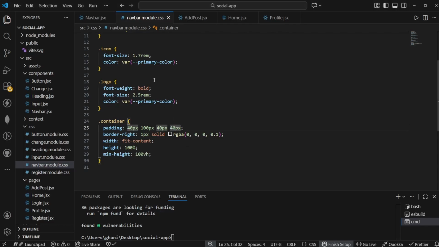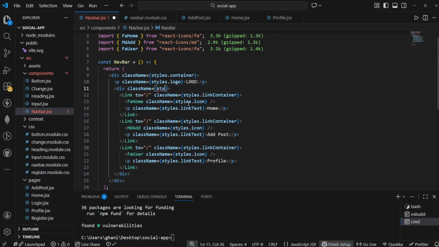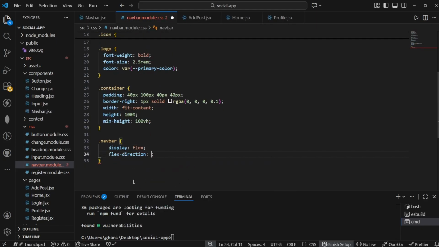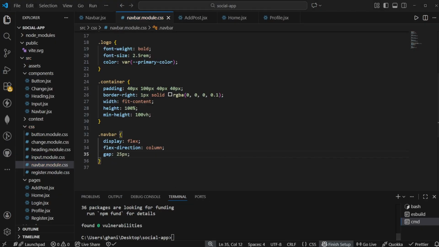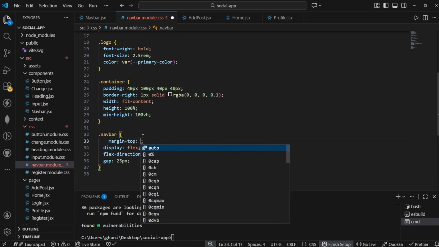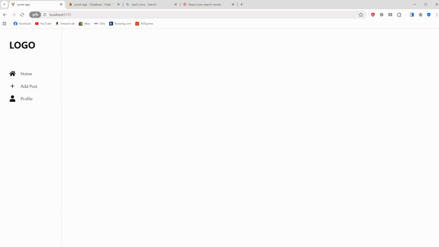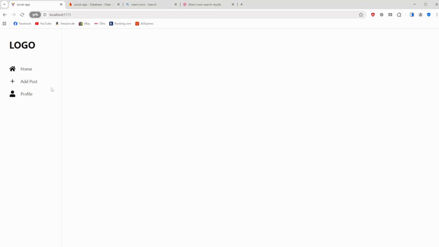Now I also want to give some styling to this container that includes all of the links. So I'm going to go to this div right here. This is going to have styles.navbar. Let me copy .navbar. This will have a display of flex, but a flex direction of column and a gap between the items of 25 pixels, for example. So now we're having a little bit of spacing, which looks a lot better. And I want to have margin top of maybe 80 pixels as well. So now I think this looks a lot better. Maybe 80 is a little bit too much, so let's go with 60 pixels. And I think this looks pretty nice.